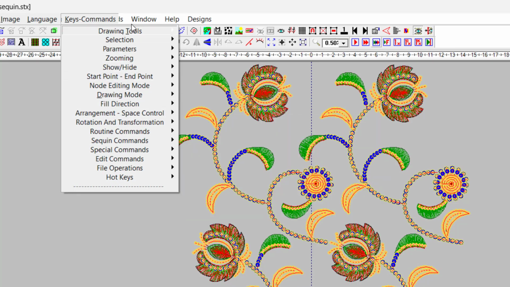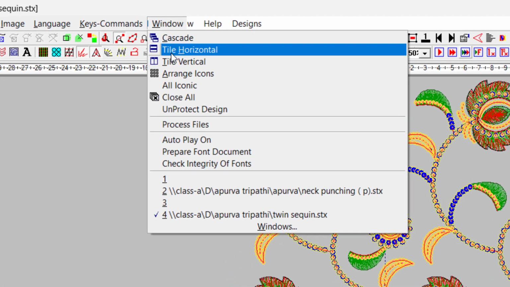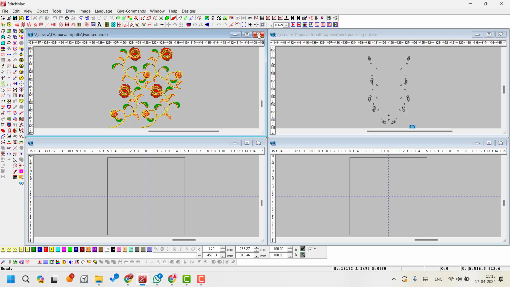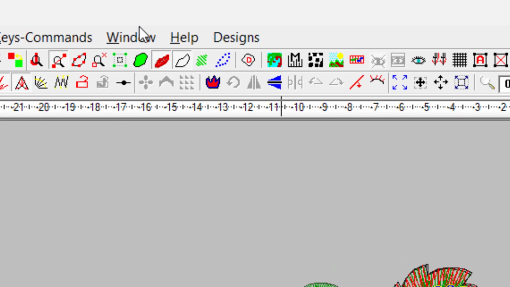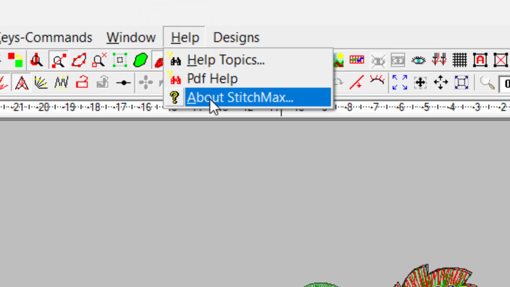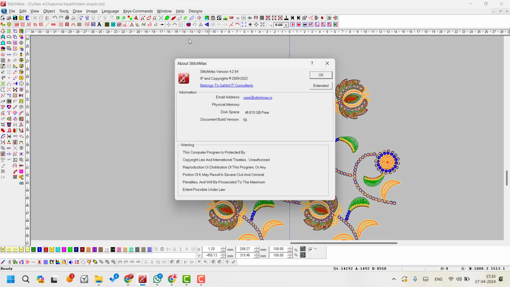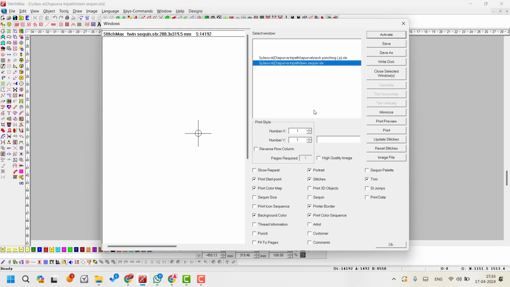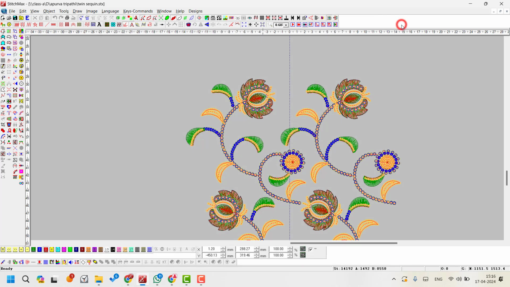Here you can see in the option of window, if you want to see multiple designs together, you can see with the help of this option. After that, there is a help option here. You can check the update by going under it and clicking on About Stitch Max. From here you can see the print preview of the design, see which needle is in which way, and can print it out in 3D view. If you want to create a PDF, you can do all this from here.